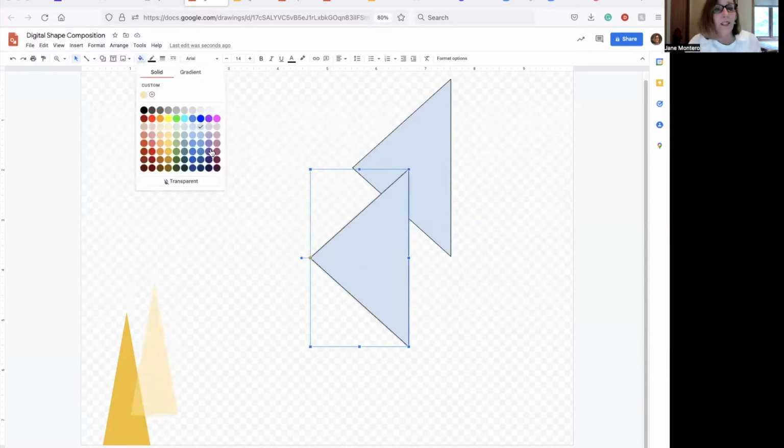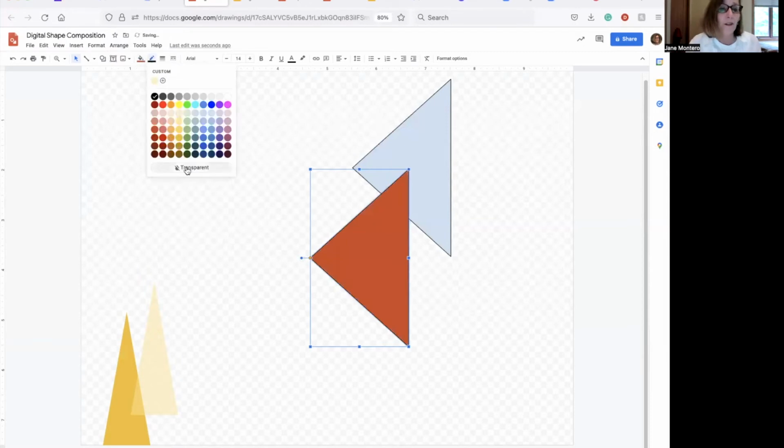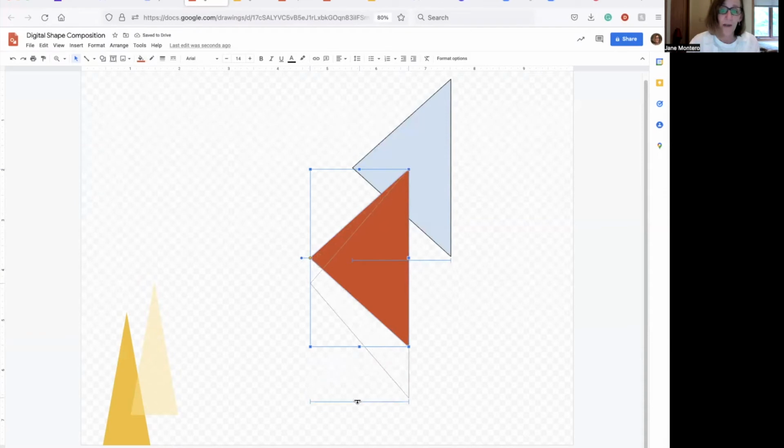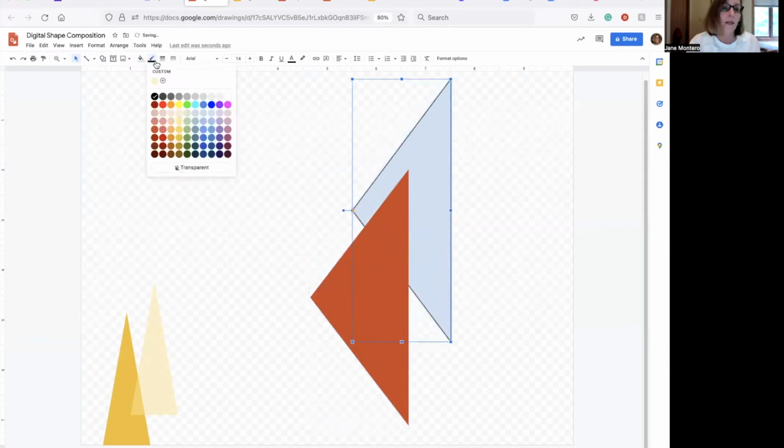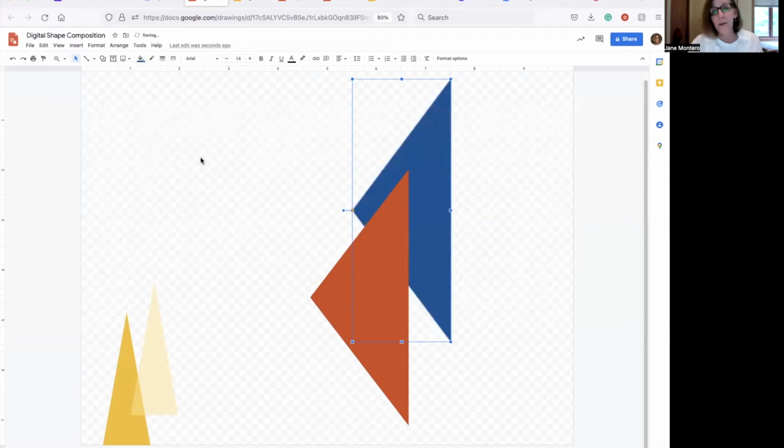So I'm going to continue working on this and building this, as I say. Get rid of the border. I don't particularly like that triangle. I was just doing that to show you. I want mine to be a little bit longer. Bring this one this way. Maybe I make that one a darker color. Again, it's really up to you what you want to do with your colors.